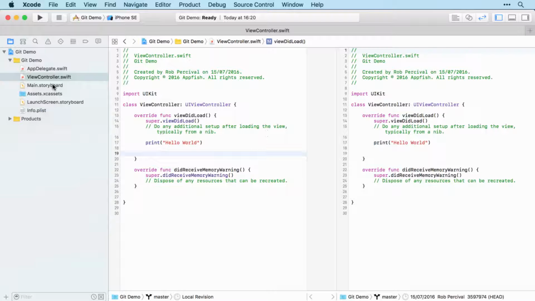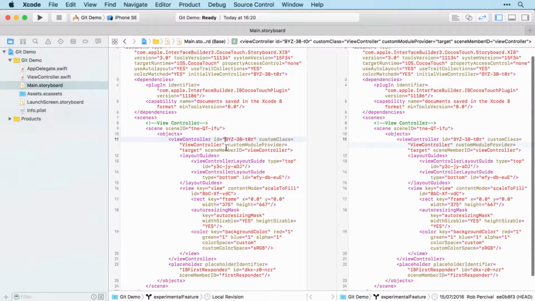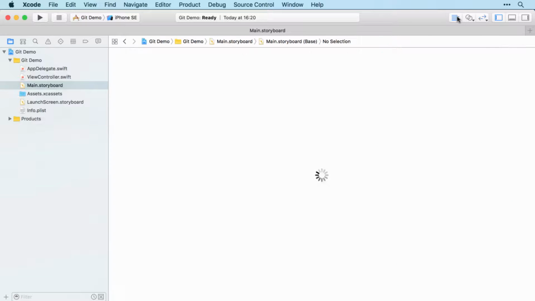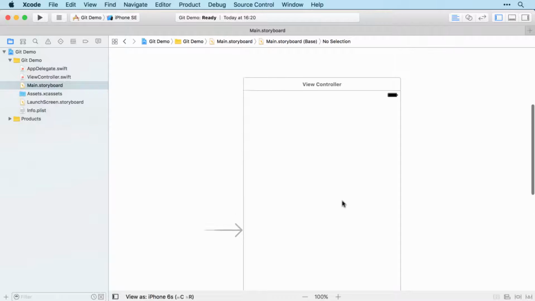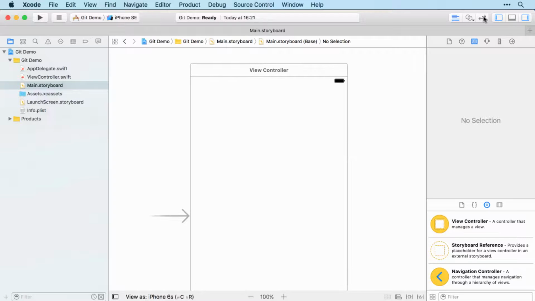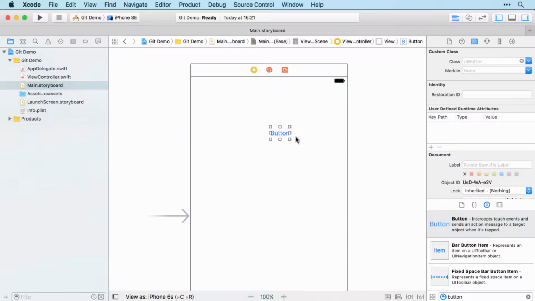So let's do a little bit of work. We'll do it on main storyboard this time. You can see we've now got the text version of main storyboard. So this is the XML that actually stores main storyboard. And that's what we see if we use the version control view on main storyboard. So let's bring in a button. So simple as that. And this is my experimental feature.